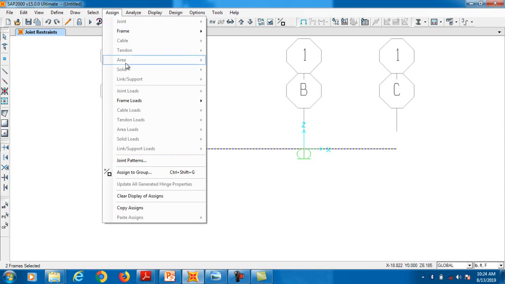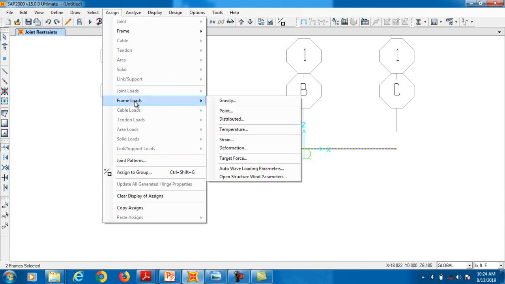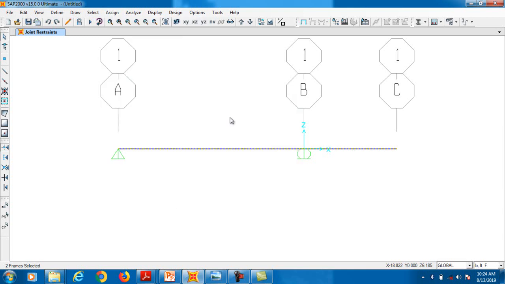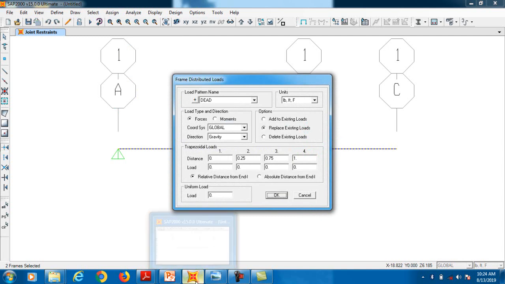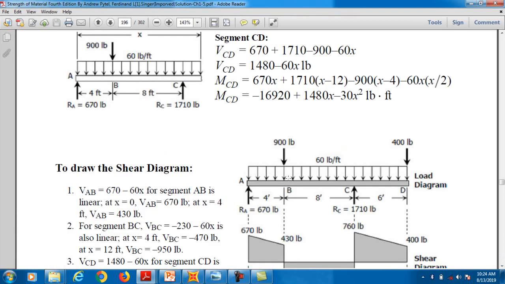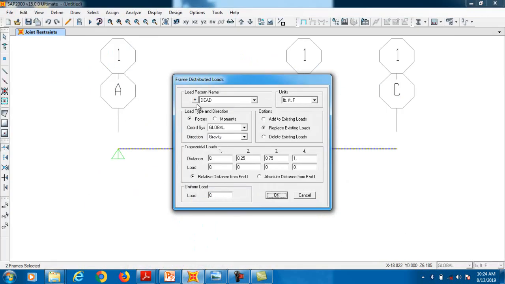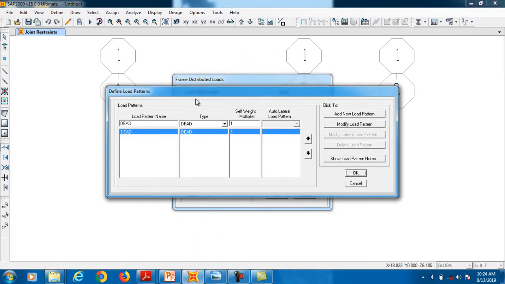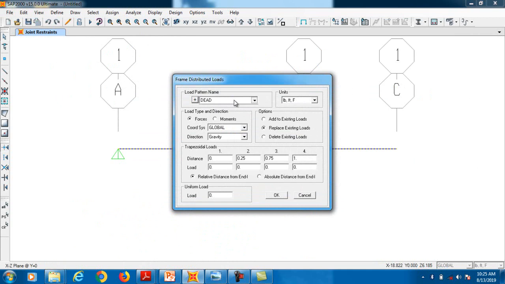Okay, now you need to assign loads. Clear? Just select the Assign menu, come to Frame Loads, and select Distributed. First of all we want to assign the distributed load, that is 60 pounds per foot. We follow the same procedure. We select the dead load case and make the multiplier equal to 0. Clear? By pressing Modify Load Pattern and OK, the self weight multiplier of the beam becomes 0.